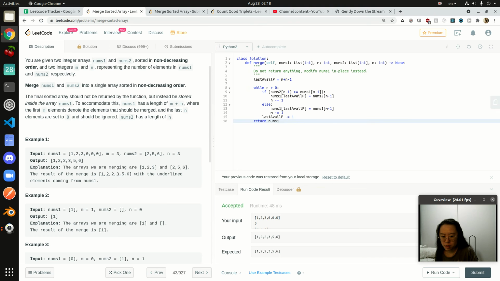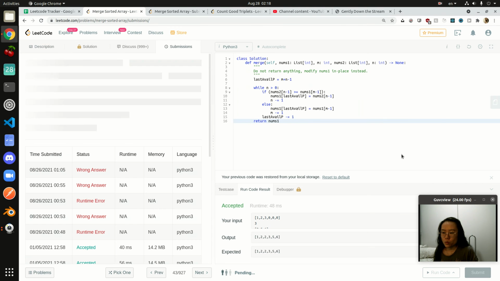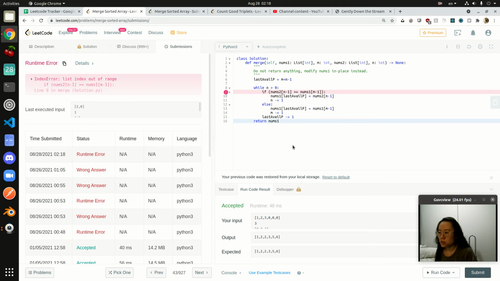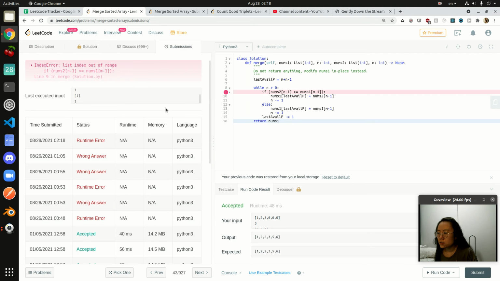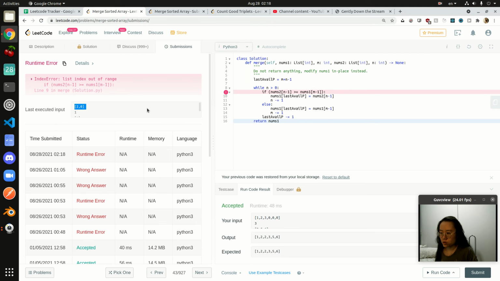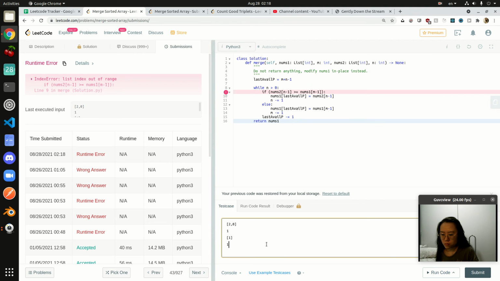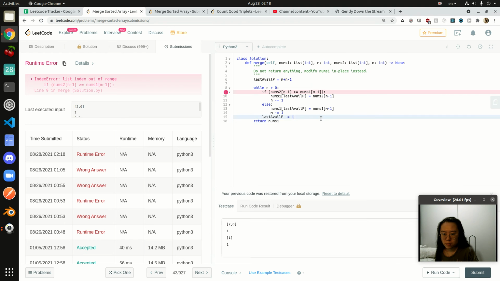Okay, accepted. I've had a few failed attempts, as you can see. Okay, list index out of range. So let us put this here. I think we should try printing the nums1 array, and n and m to see.